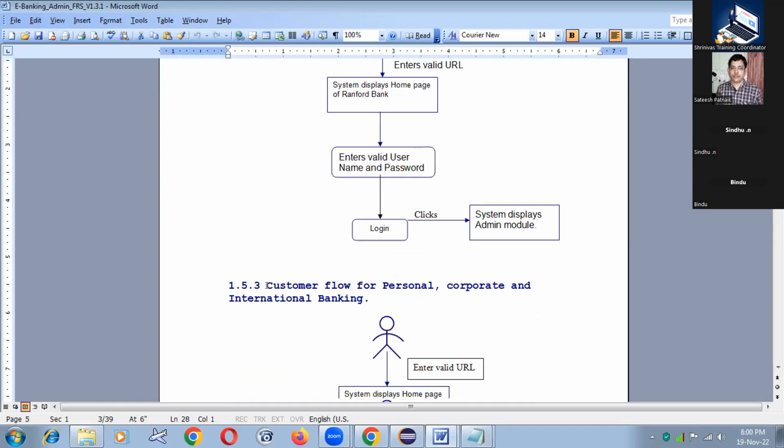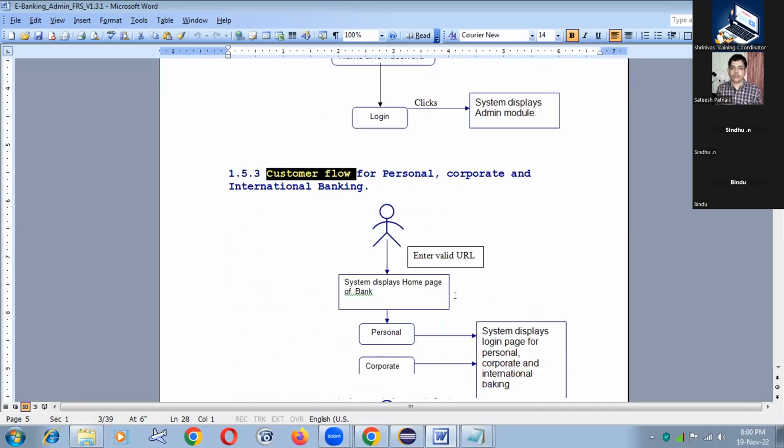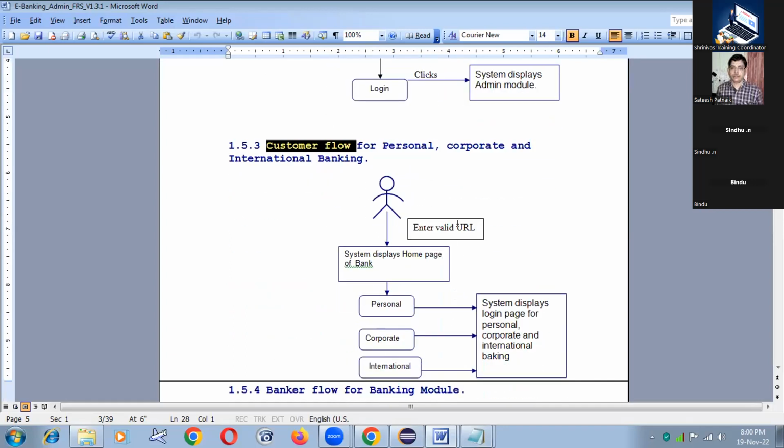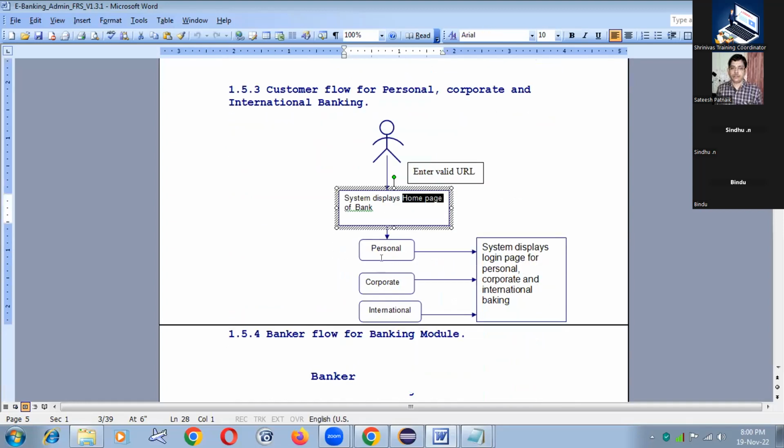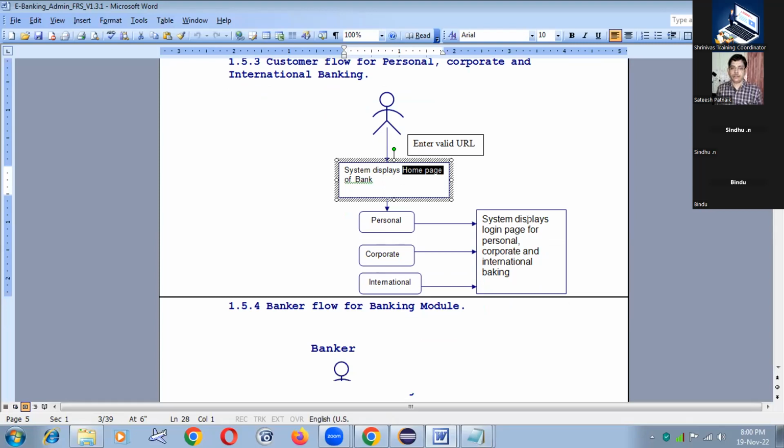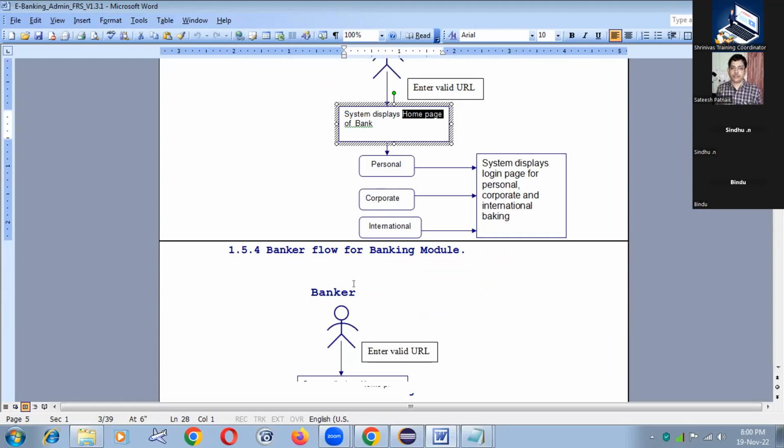Okay. And the next one is the customer flow. So what can the customer do in this project? Initially he enters the URL, and it displays the home page. If the customer clicks on personal, it displays the login page for personal banking, the login page for corporate banking, the login page for international banking. You know that. Okay, ma'am? It displays the login pages for personal, corporate, and international banking.